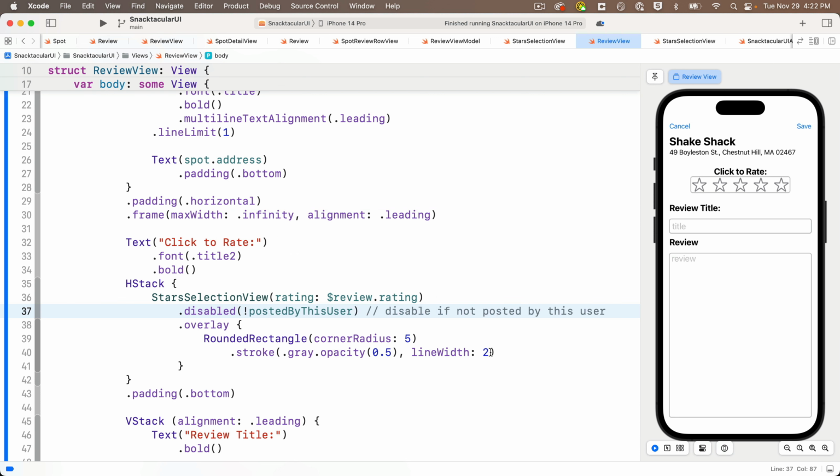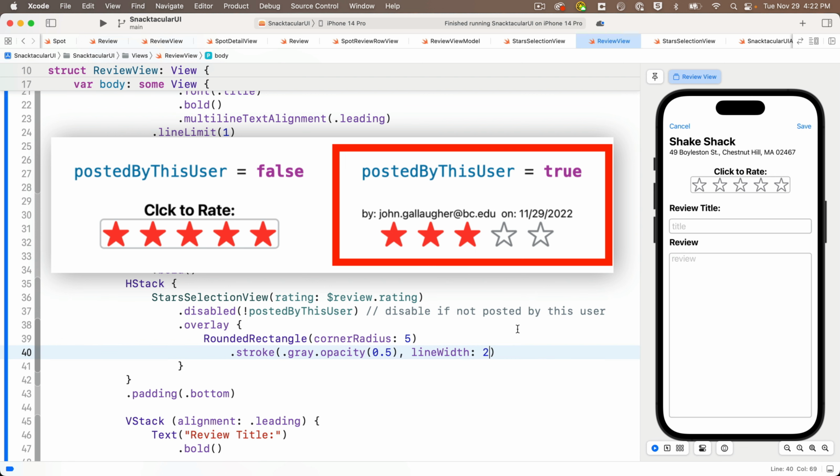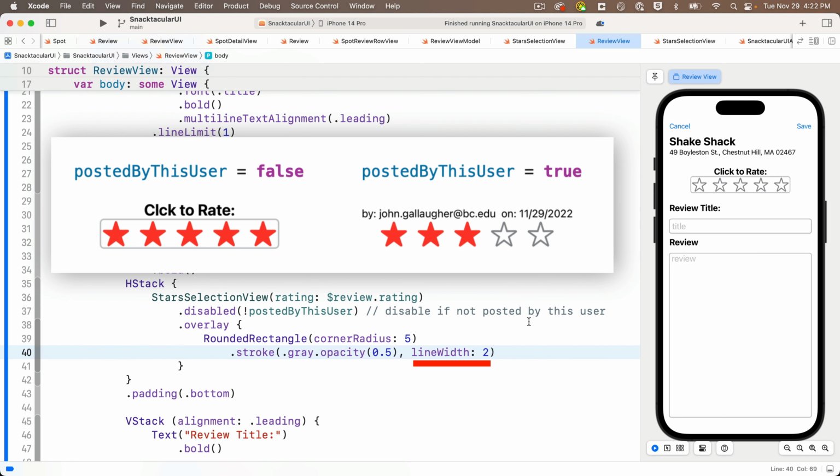And I like to offer a visual cue that the user can't click these values. So we have a border around everything that the user can interact with, but we can remove that border conditionally down here in the overlay. And we haven't done this yet, but we'll eventually change click to rate when looking at a review that you can't change, so that it instead shows the posting user's email and the date the review was made.